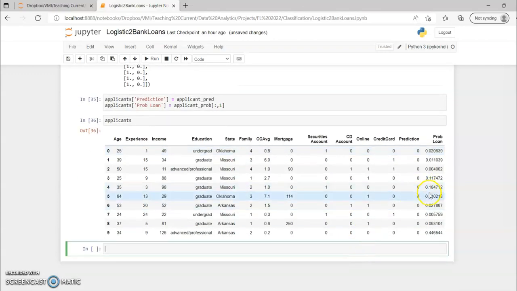And now we can see the probabilities out here. So while none of them were over 50%, we do see that some of them are significantly higher than others, so we may want to focus attention on the ones that still have the higher probability, because this is a low probability event to start with, signing up for this loan.